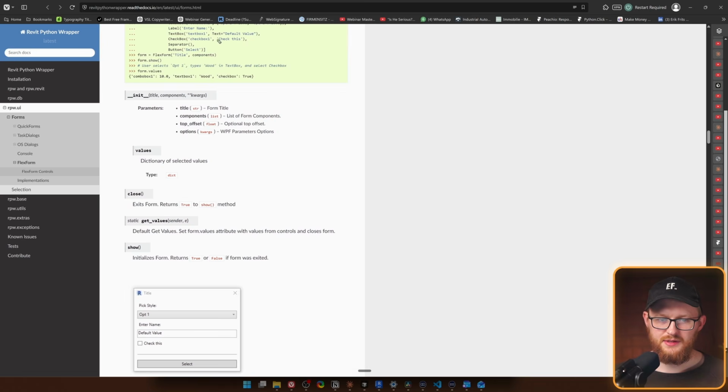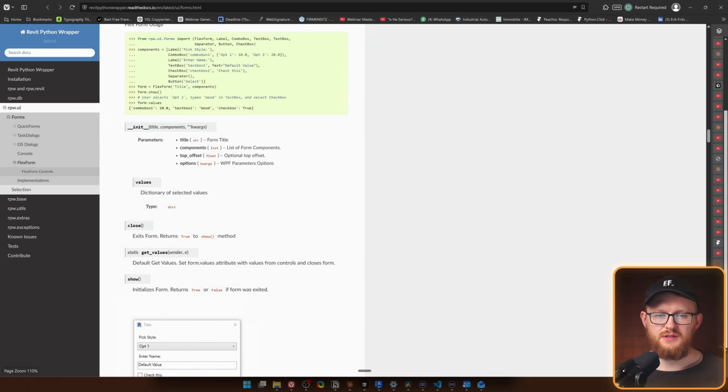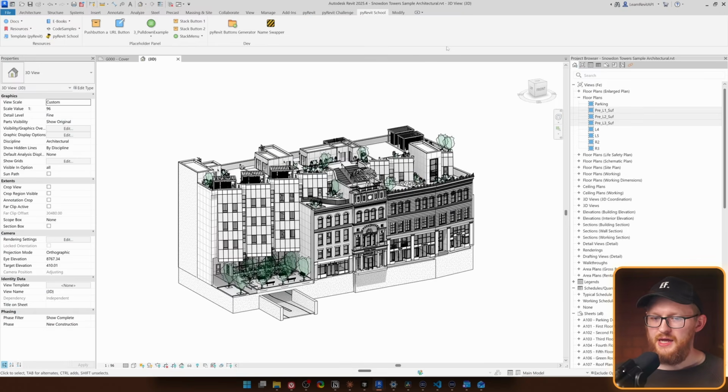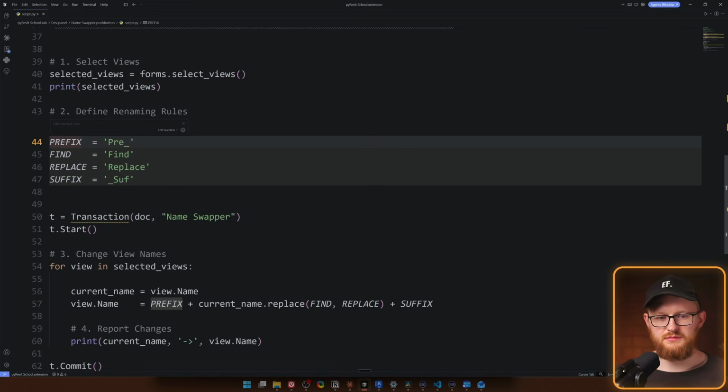There's an example. It's a little small, but there's a label right here. Then combo box, then label, then text box, checkbox, separator, button. Same things right here. The only thing is that right here we say, okay, take these components and make it a form, then show it to us, and then give us the values that the user provided. That's it. And to make it even simpler, we're going to go to Cursor, select that, Control K.